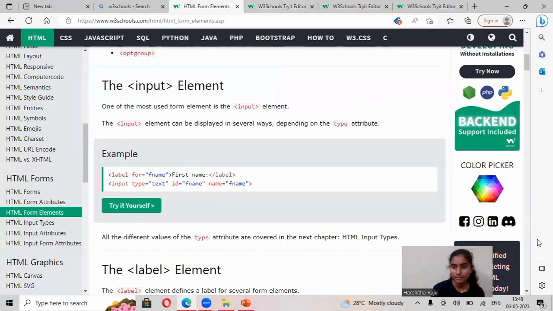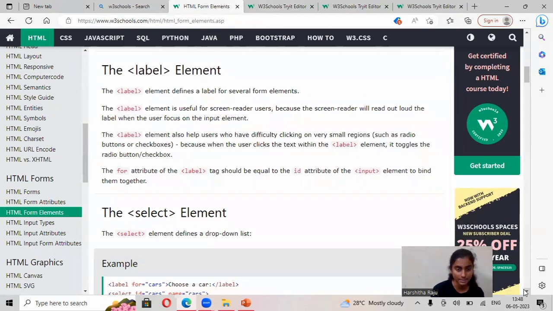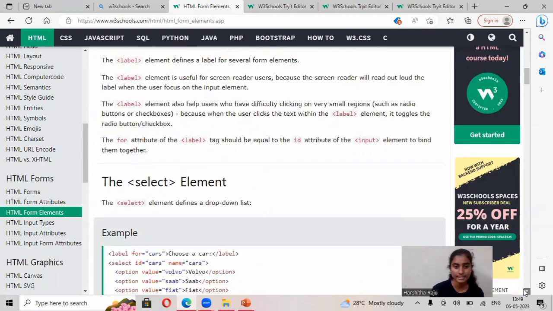Next, the label element. The label element defines a label for several form elements. It is useful for screen reader users because the screen reader will read out loud the label when the user focuses on the input element. It also helps users who have difficulty clicking on very small regions, because when the user clicks the text within the label element, it toggles the radio button or checkbox. The for attribute of the label tag should be equal to the id attribute of the input element to bind them together.